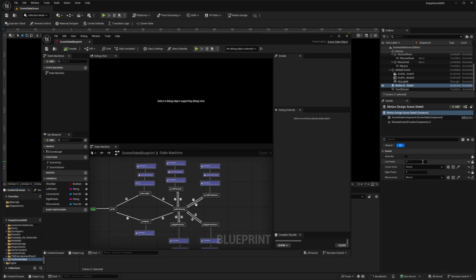And compile and save. You'll also note, for example, that in my current scene state actor, I have 3 of the variables exposed. There's show bar, there's left points, and there's right points. Now, these are variable values here in the system, but there's also 2 variables that are the text 3D actors that we're looking to update.